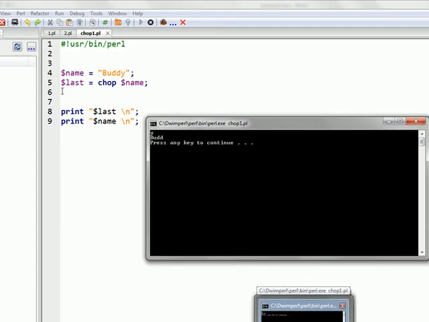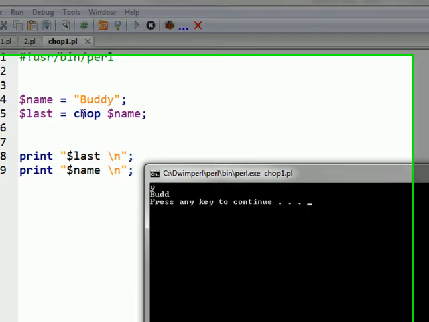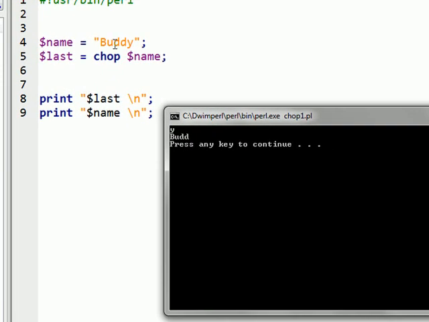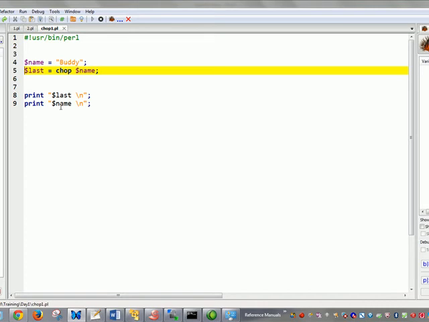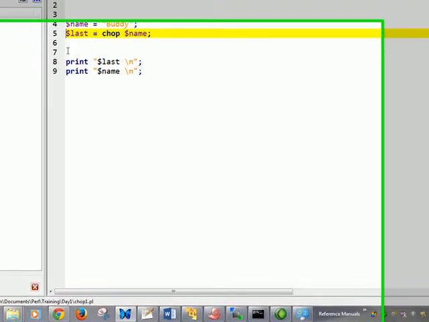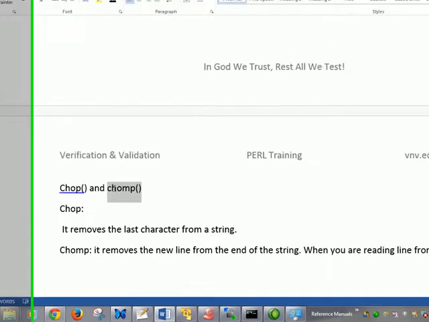Okay, so $last is equal to chop $name. $name is body. When we do a chop of name, y gets stored in last. And what is name? It is chopped. The last character is chopped, so it becomes bud. Got it? Good. Now, for giving you an example of chomp, we will come to the chomp function later when we will read something about reading from a file.